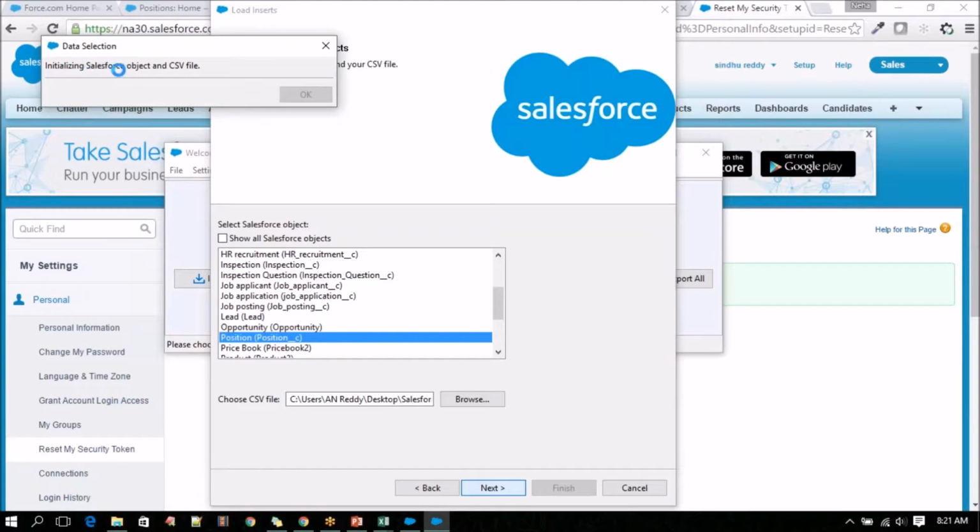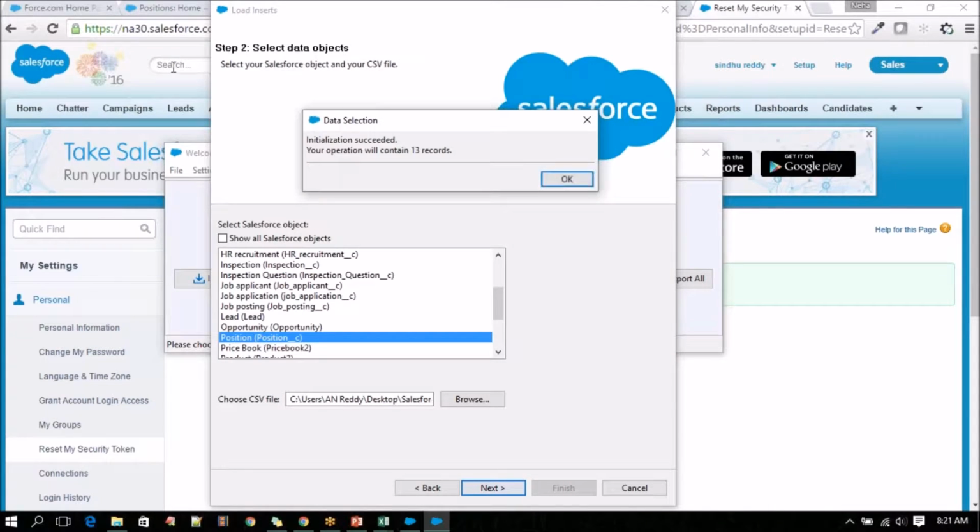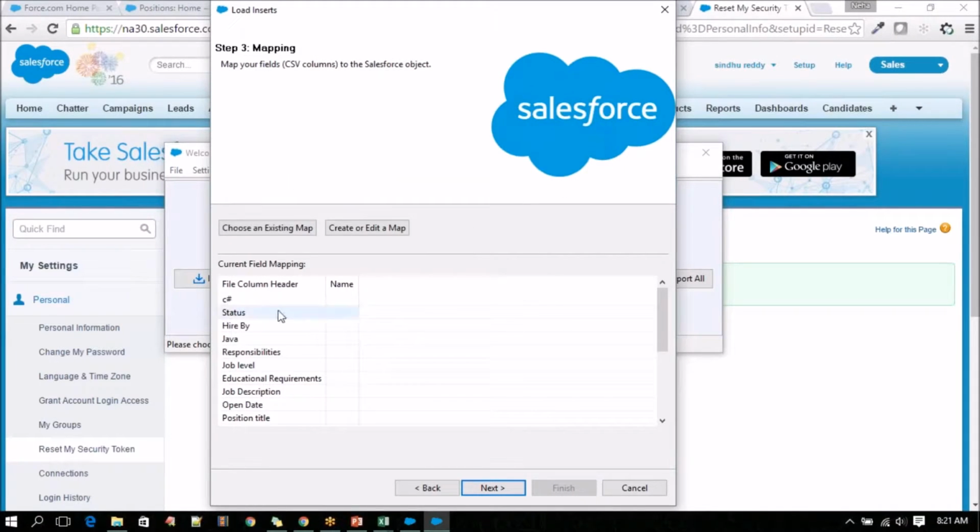It is initializing here. You can see initializing Salesforce object and CSV file. So it contains 13 records. Okay, so we are going to insert 13 records in the position object. Click OK. Now you need to do the mapping for the fields. Okay, create or edit map.